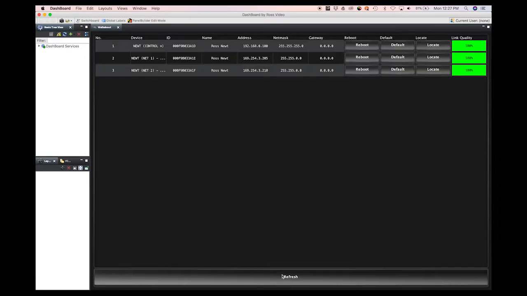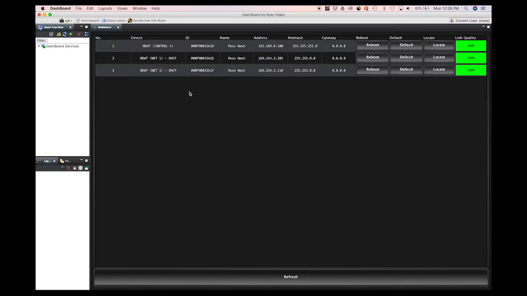The 3 different Ethernet ports of the Newt will appear as separate rows in the Walkabout tab. The brackets in the device column indicate which row is for which Ethernet port, those ports being the Control, Net1, and Net2 ports. The asterisk indicates the port currently being used to access your Newt. To make the columns wider to ensure all information is shown, adjust the sides of the headers.